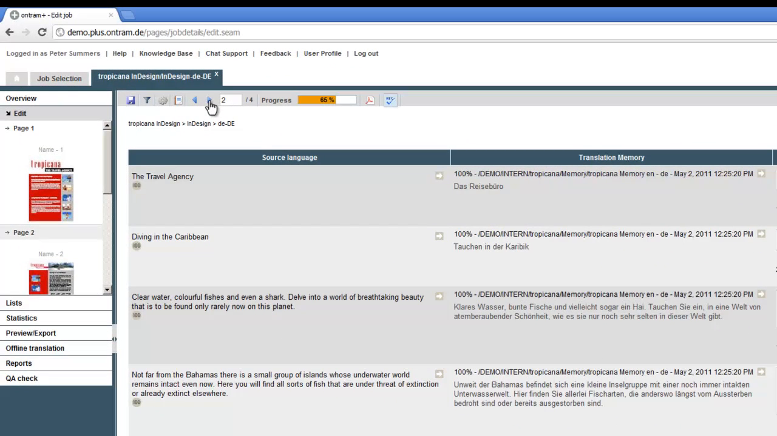As already mentioned, the blue arrows allow users to jump between the pages of a document. The orange-colored progress field indicates the overall translation progress. In this case, the translation progress is already at 65%, as the translation memory has pre-allocated certain segments.